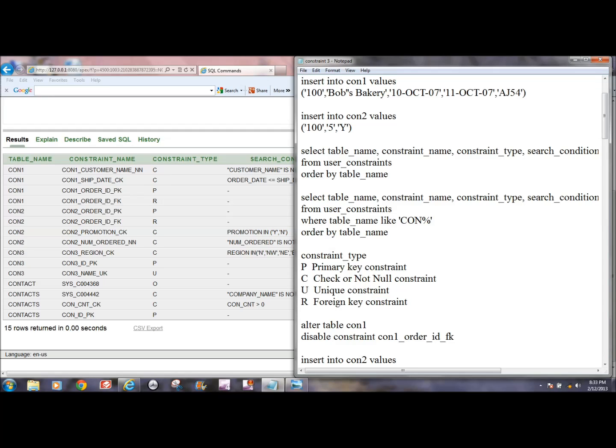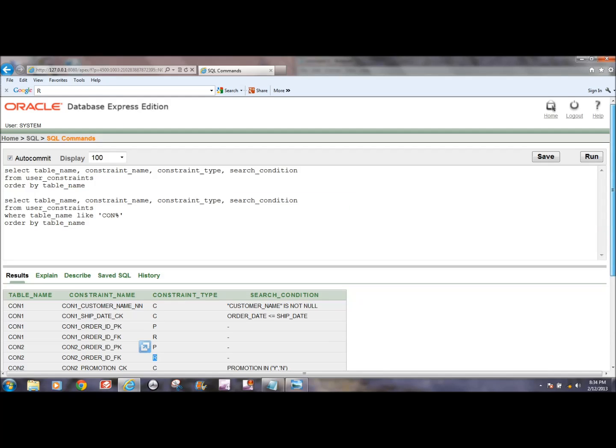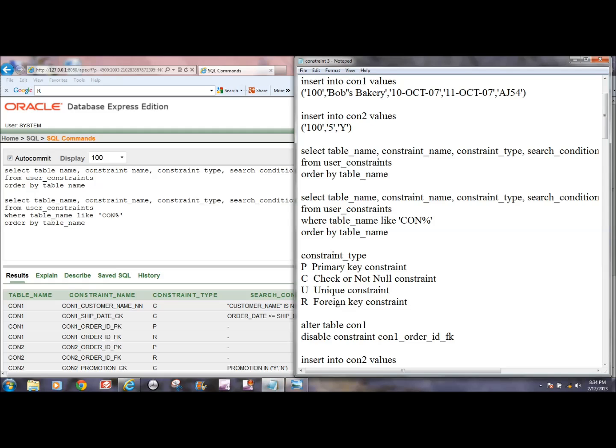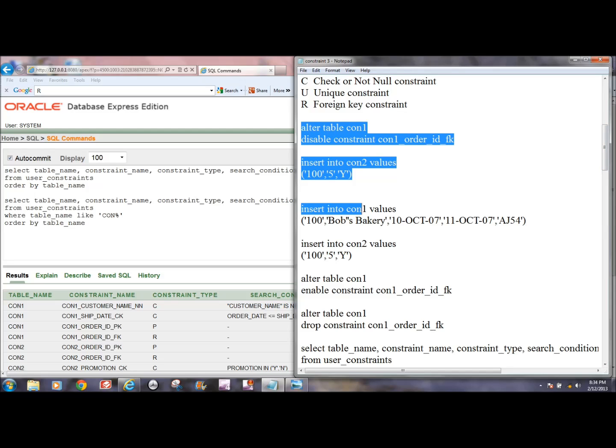constraint. So we look at con1 and con2, and yes, sure enough, in con1 we have an R, foreign key constraint, that references con2. And for con2 we also have an R here, which is a foreign key constraint that references con1. So suppose we want to go ahead and insert information without having these constraints being violated. How can we do this? Well, we're going to have to disable a constraint to do this. So go ahead and code the following.